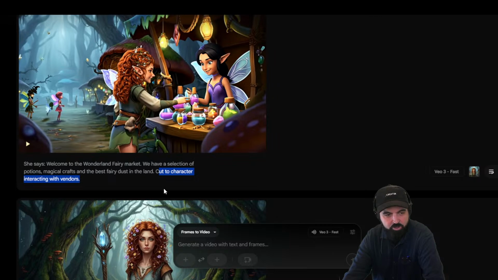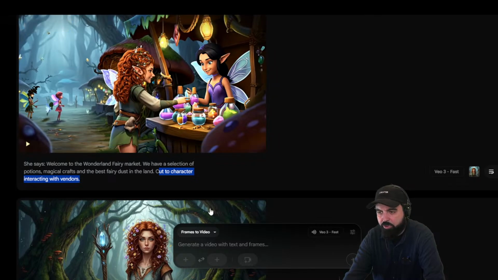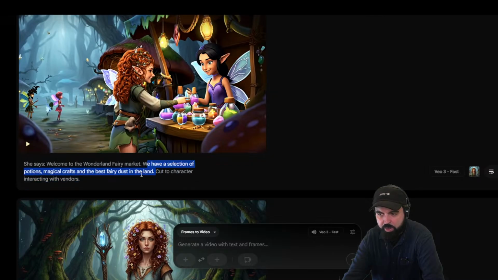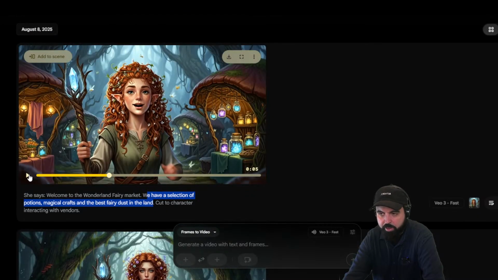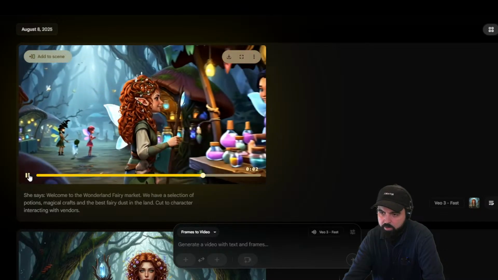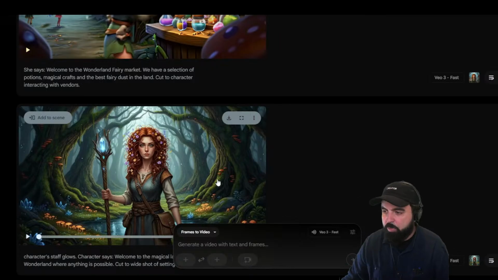I just do it to push it to make it more, there's some people in the back here, just to give us some more diversity. But if you want to keep it safe, all you have to do is not put cut to at the end. Just put: we have the best selection of potions, magical crafts, and the best fairy dust in the land. And it would have been the whole time just like this. That would make a great series, right?